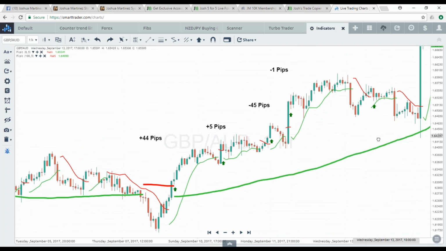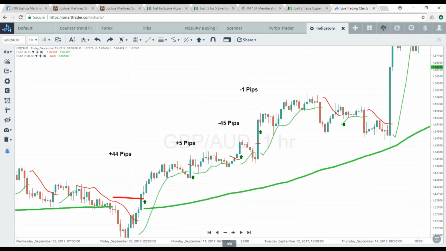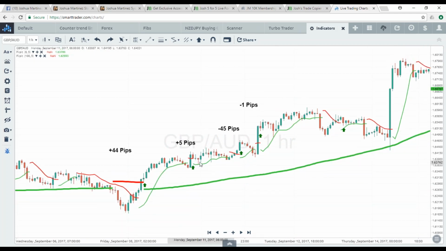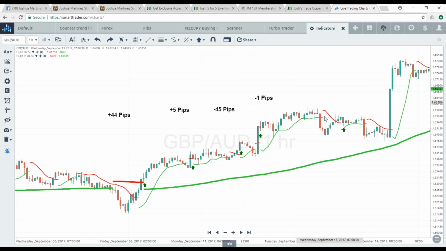Type in yes if you're starting to see that using the flip it for an entry and an exit does not work. Type in yes if you can see using the flip it to enter you in and to exit you does not work. Why? Because you're spinning your wheels. You make 45 pips here, you make 5 pips there, you lose 45 pips here, you lose 1 pip here. You had all of this bullish movement and you didn't make any money out of it.